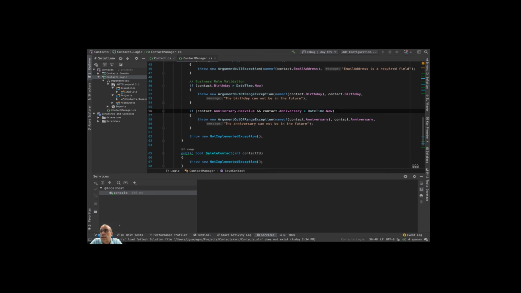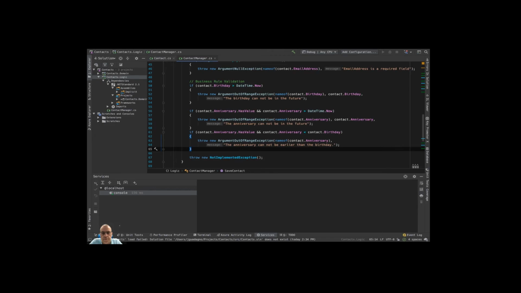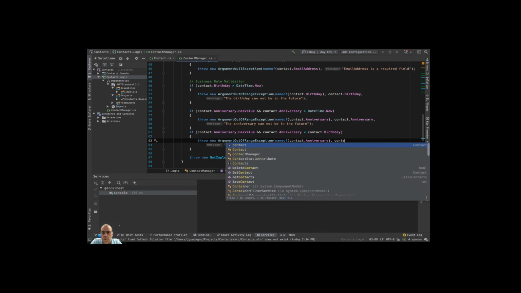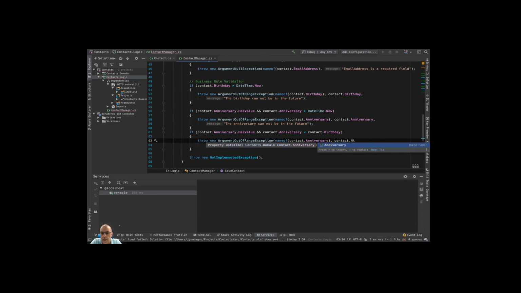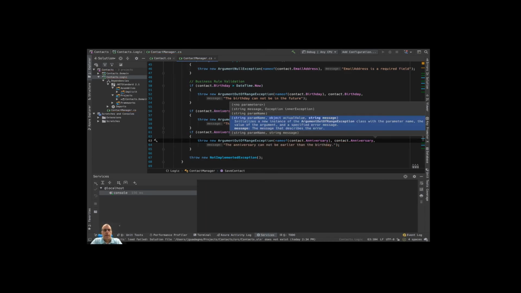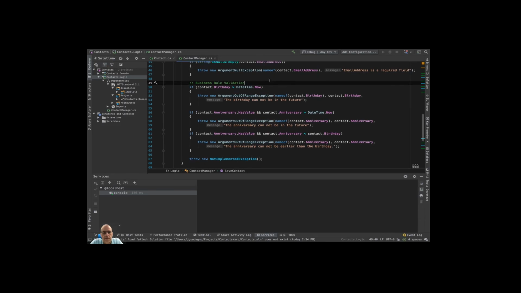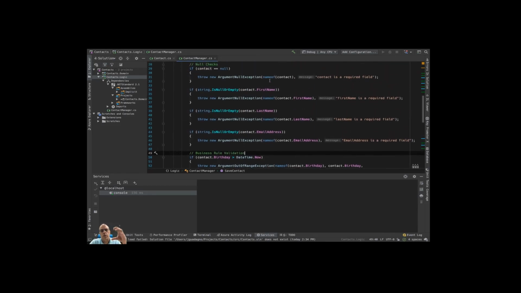And then the other thing we want to add is just a simple check to make sure our anniversary is not less than our birthday, which means we can't be married before we're born. So that's what this one does. And to be consistent with the others, I am going to add contact.anniversary. So now we added some basic validation that we can do on the objects.